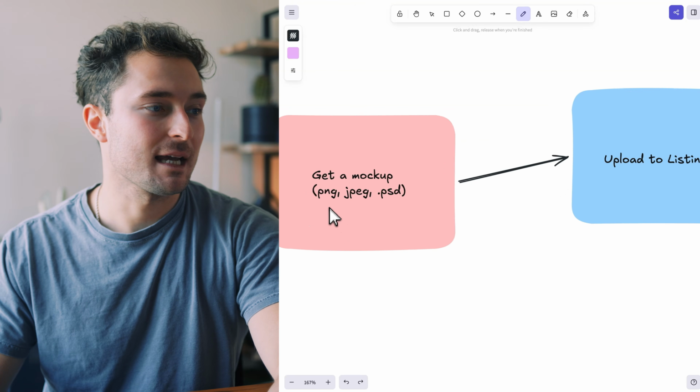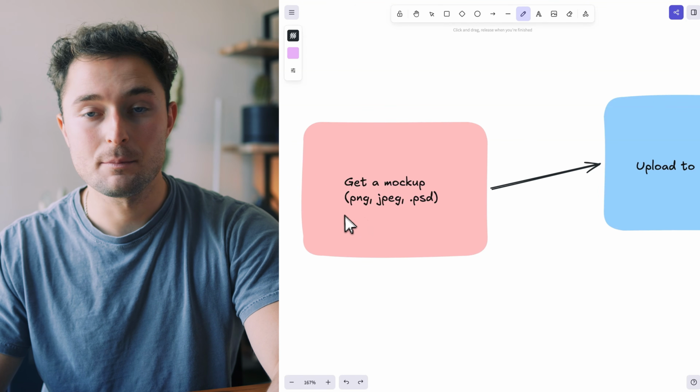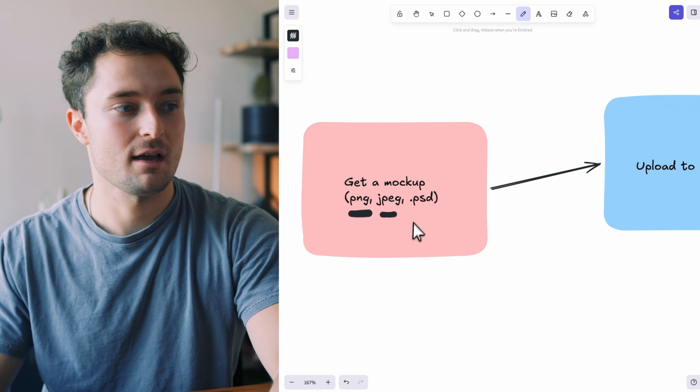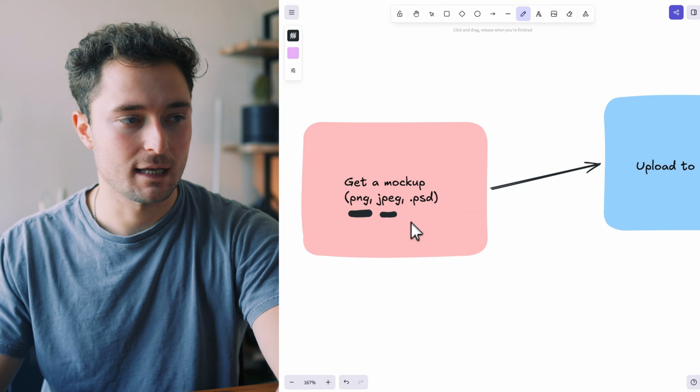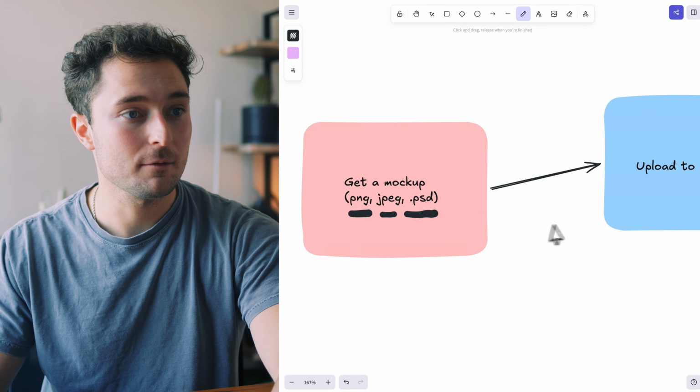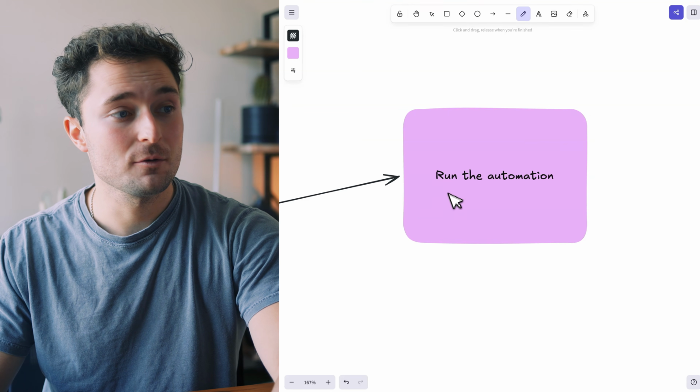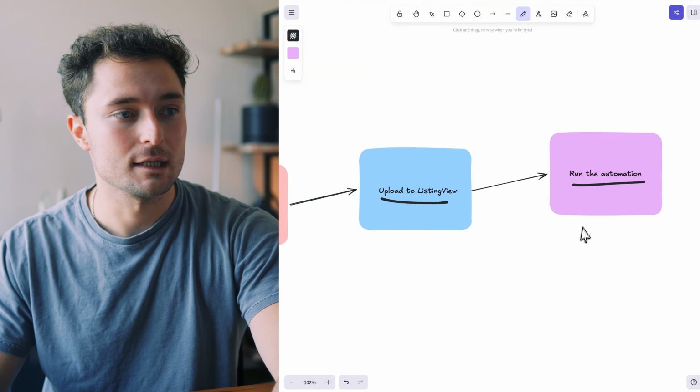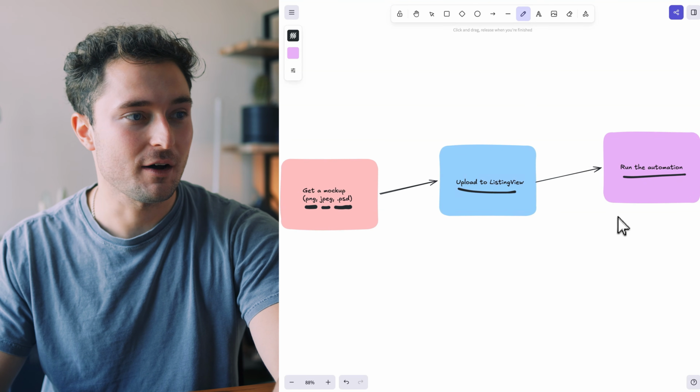The process is incredibly simple. So we'll start by getting a mockup file. This can be a simple image like a PNG or a JPEG, or even a smart mockup like a Photoshop PSD file. We'll upload it to ListingView, and then we'll run the automation with our designs to apply it to our mockup file. And we'll be able to apply all of those mockups directly to our listings all inside of ListingView. I'll show you the simplest example and then even more complex workflows. And by the way, you can test this out completely for free.